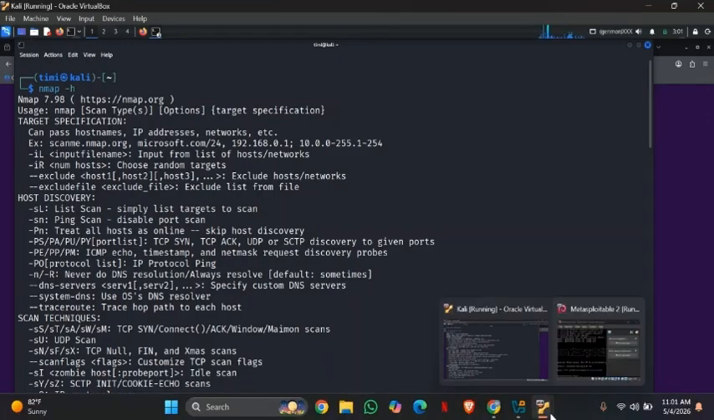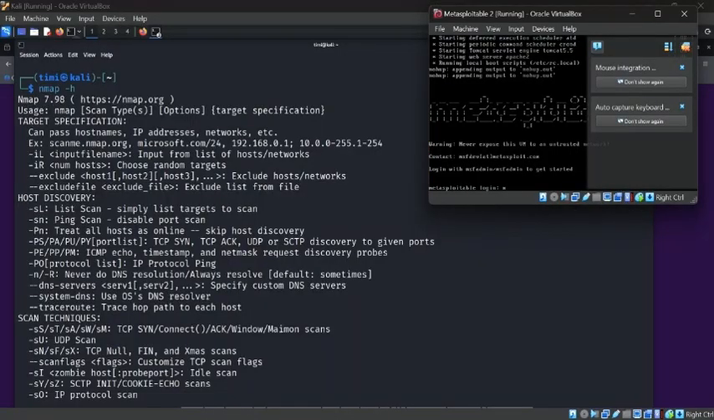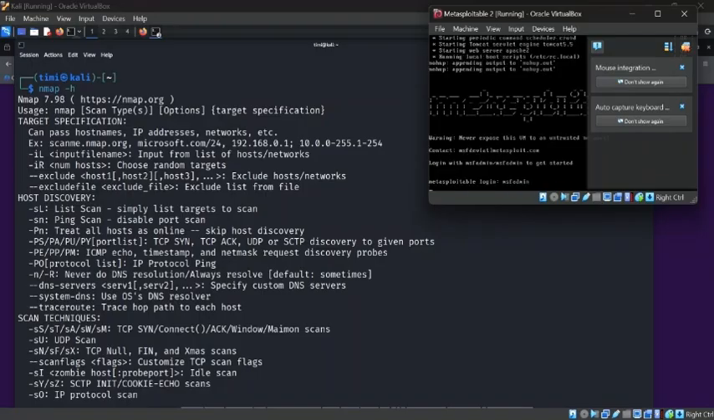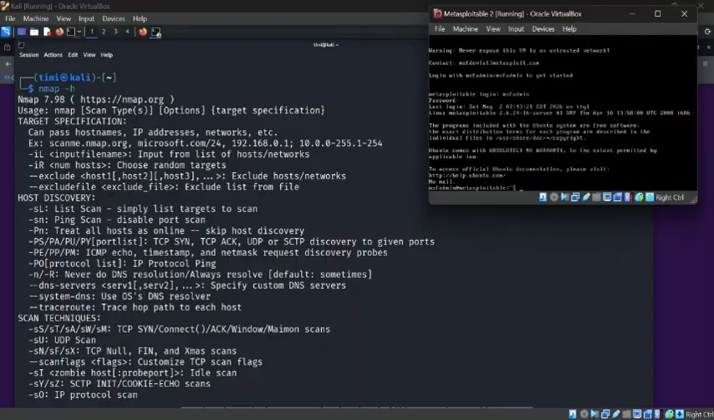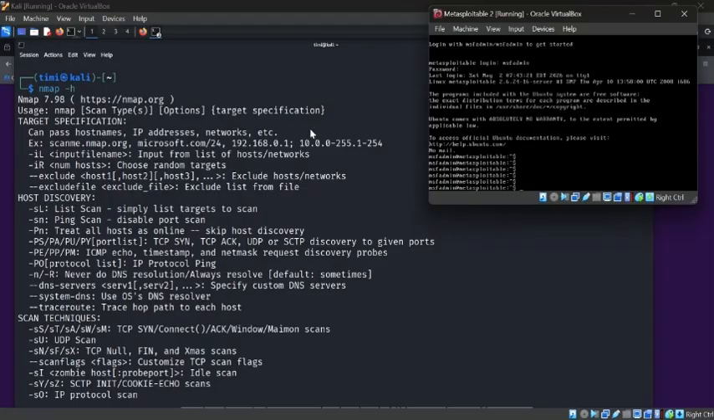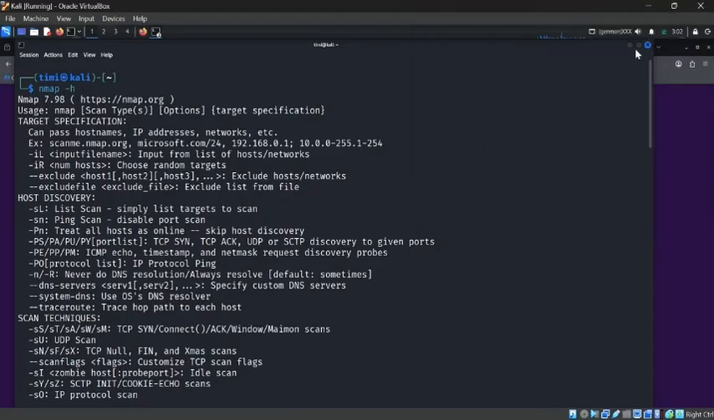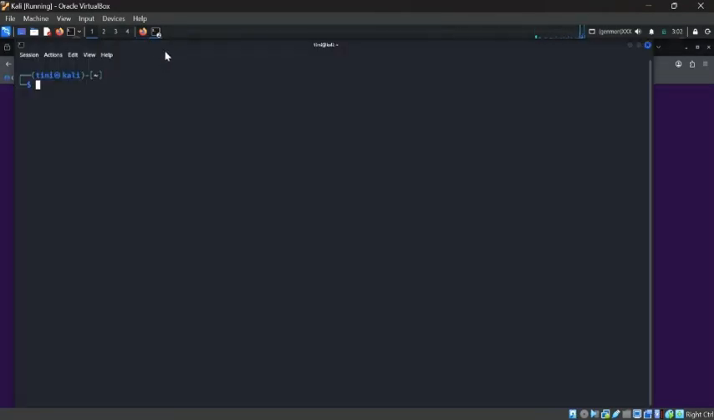Okay, so let me check. The Metasploitable machine is available. Before I go ahead with scanning, I want to discuss more on ways you can use nmap. So let me use the previous terminal.